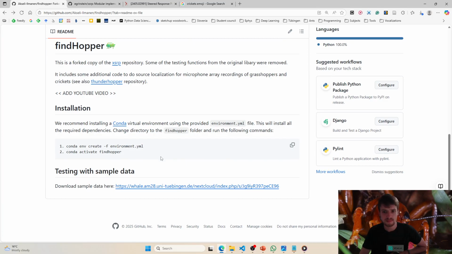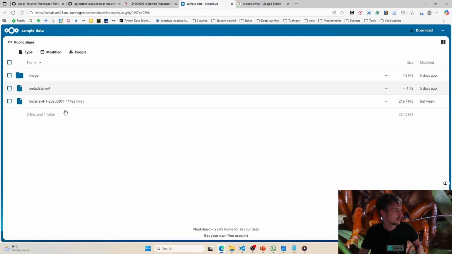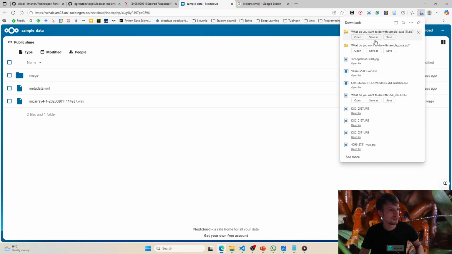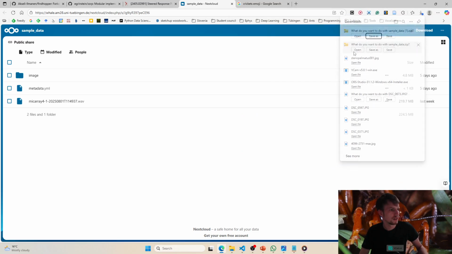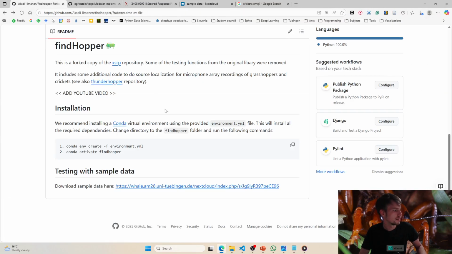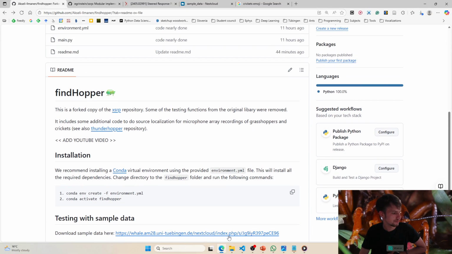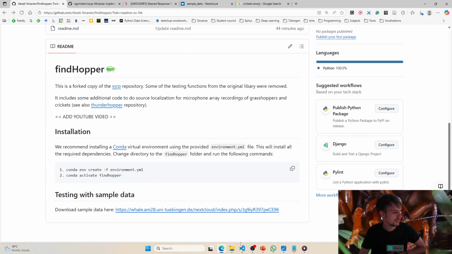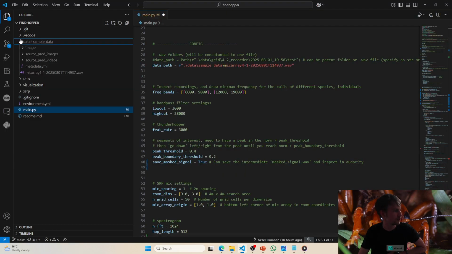and then you can activate it this way. And then you can of course collect your own data and try the code with that, but maybe before then you want to test it with some sample data, the same I've been using here. So you can click on this link here, and then you can click here on download and save as and unzip this file wherever you've cloned findHopper, and then ideally you would put this in your data folder and then a subfolder, something like that.